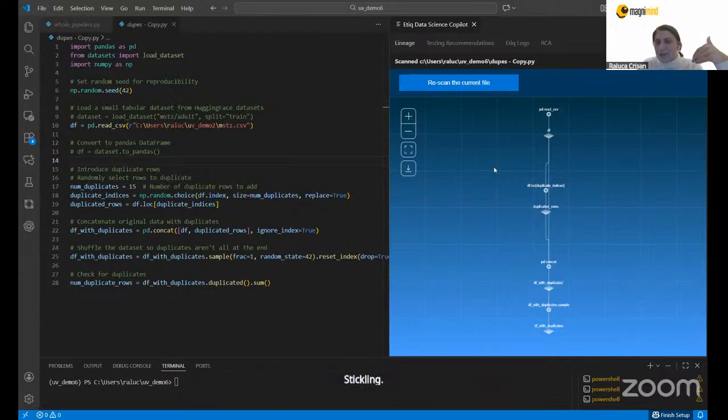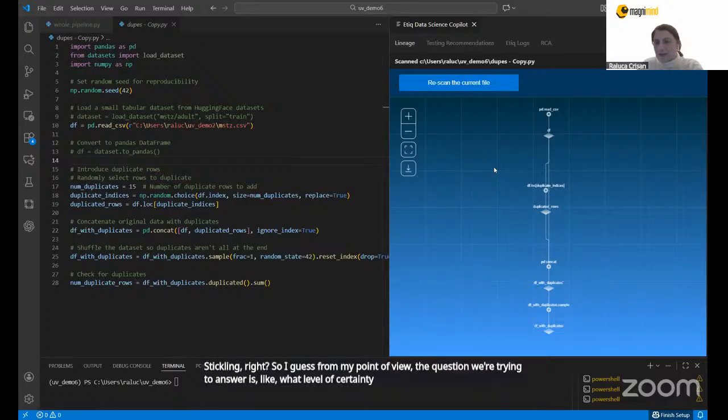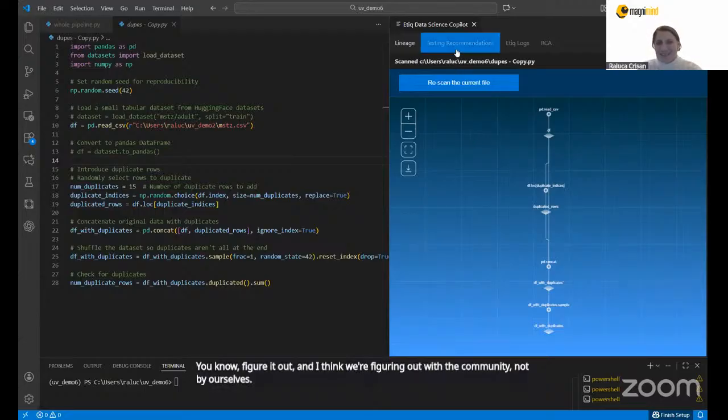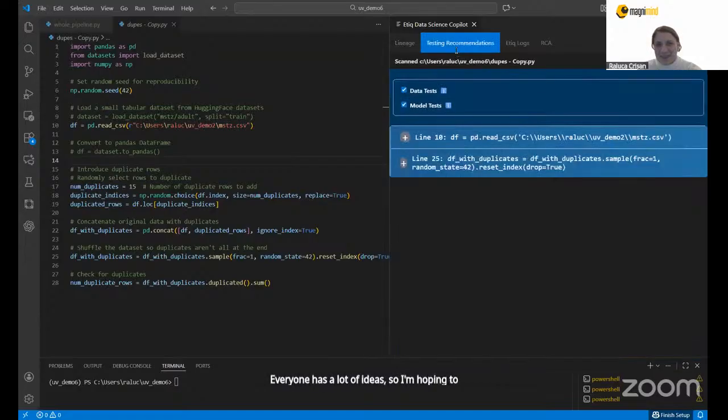So from my point of view, the question we're trying to answer is, what level of certainty can I get from this thing? Because I want to work super fast, but I also want to have the most control I can. That's where we're trying to figure it out, and I think we're figuring it out with the community, not by ourselves. Everyone has a lot of ideas, so I'm hoping to hear some from you as well.